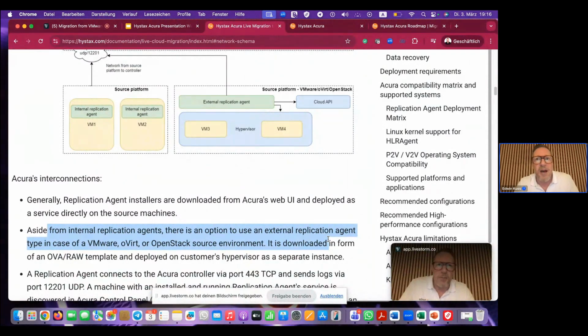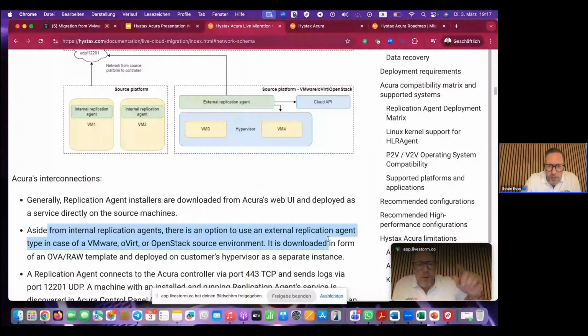If it's VMware without vCenter API, or any other source, Hyper-V, Nutanix, then you have to use internal agents. But if it's OpenStack with Ceph, or VMware with vCenter API, then we can use external agents, which are running on the hypervisor level. And that's a cool thing. It's just an additional small virtual machine with 2 vCPU, which we deploy on each VMware ESXi host. And then this VM detects all the other VMs around it and starts the replication.